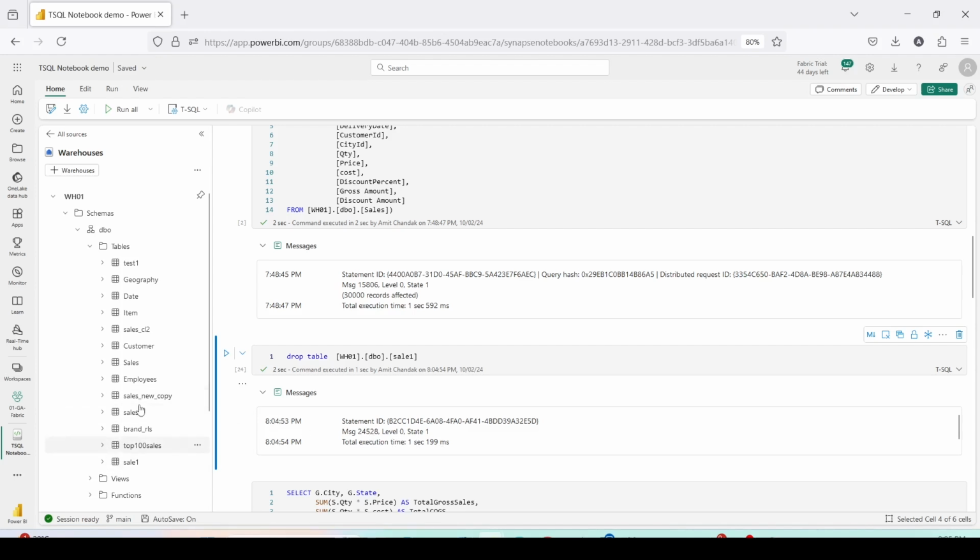So let's see what happens. Do we still have the sales 1 table? Let me refresh the set of tables on the left hand side, and as you can observe, the sales 1 table is no more available with us.